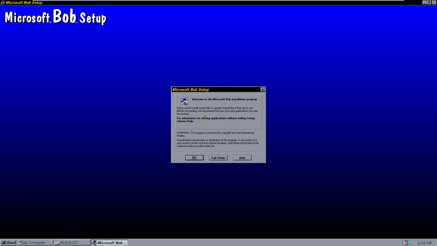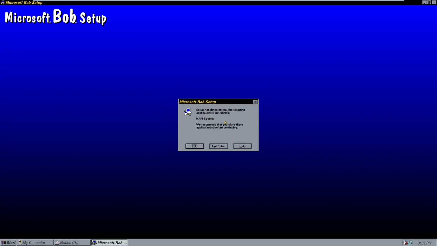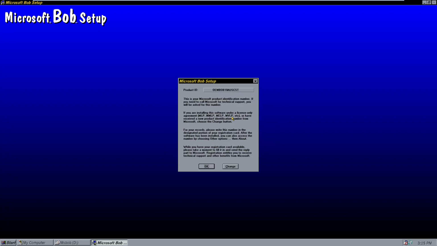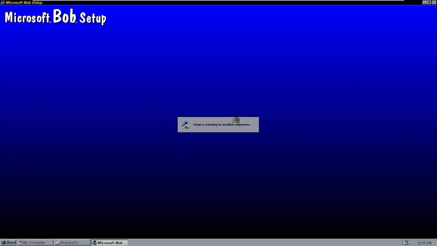It's going to install probably like any other Windows program. The whole installation is not really that special, except for a few things which I'll mention once they come up. We're just going to click on OK here, and apparently it's detected that the MAPI spooler is running. I'm just going to click on OK. I think that's fine if we have it running in the background. We're going to type in our name here, and confirm our name, and this is our product ID right here. We're just going to click on OK to confirm that.